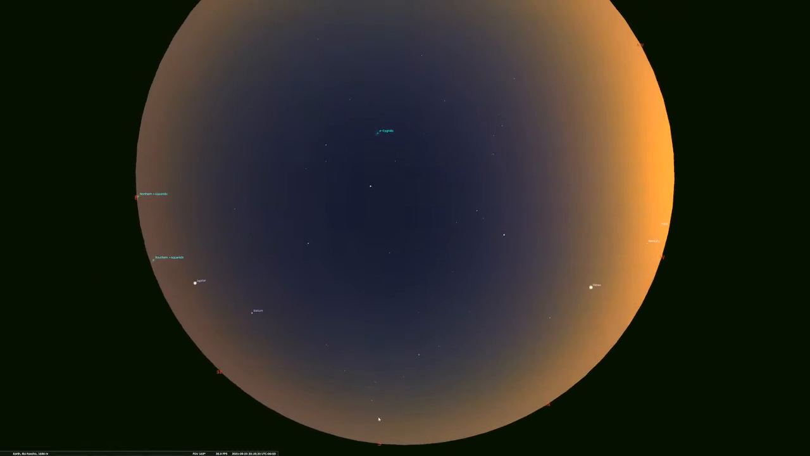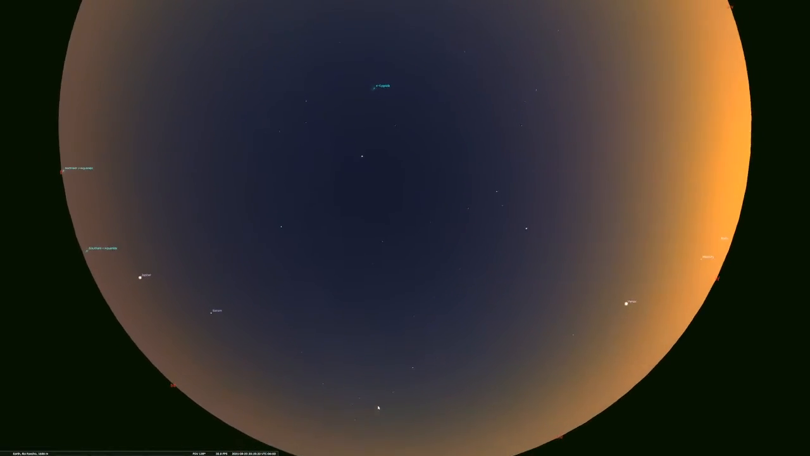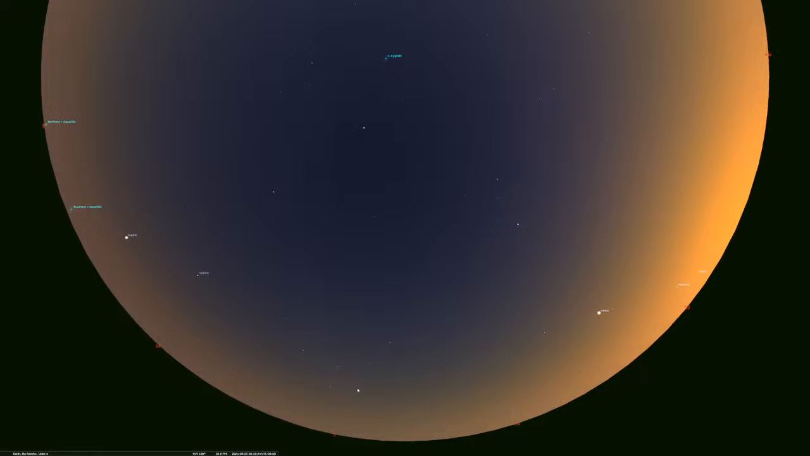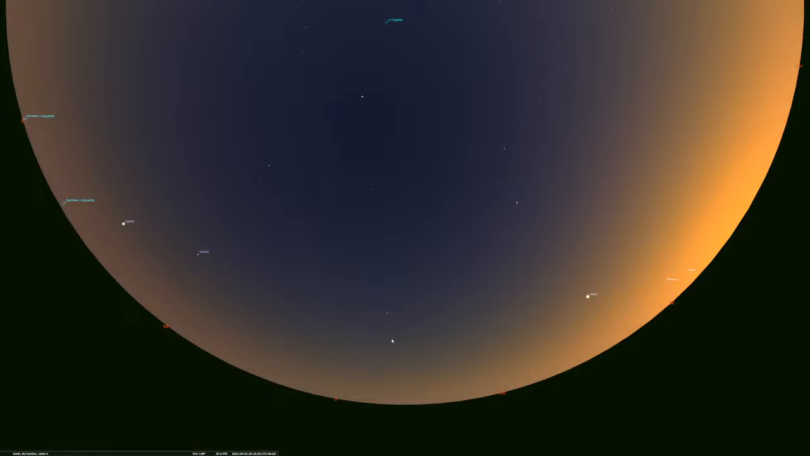The sun is now set. You'll notice the longer wavelength reds and oranges are making it through the atmosphere now, so we get to what we call a sunset. And we're going to be approaching the nighttime sky here in just a second.